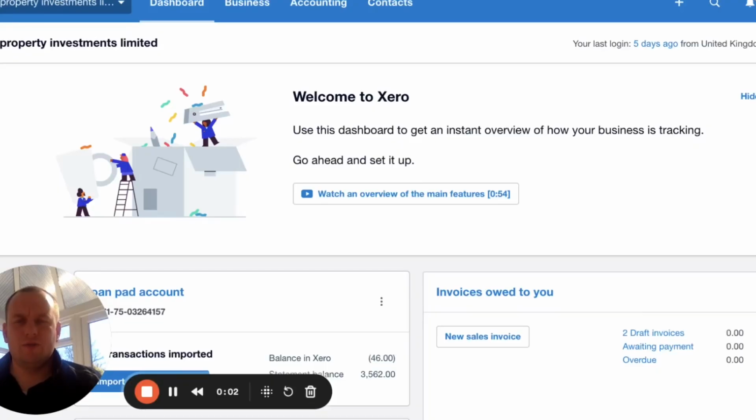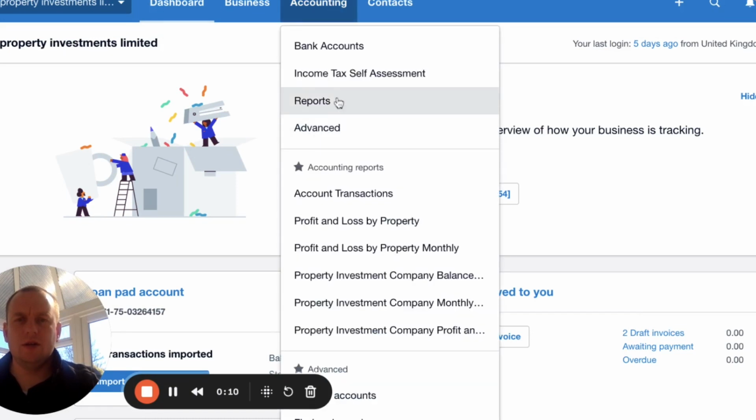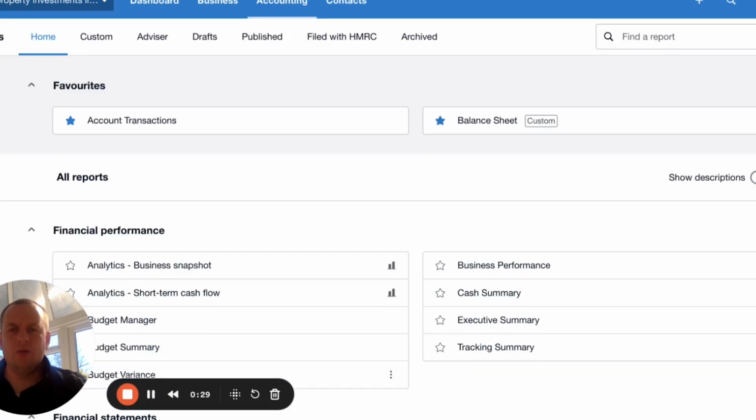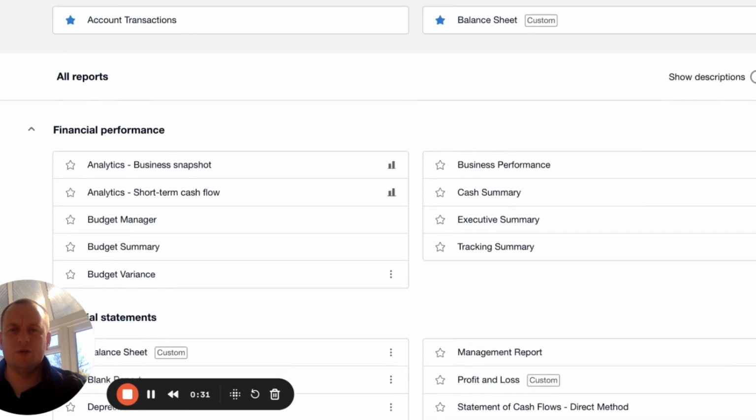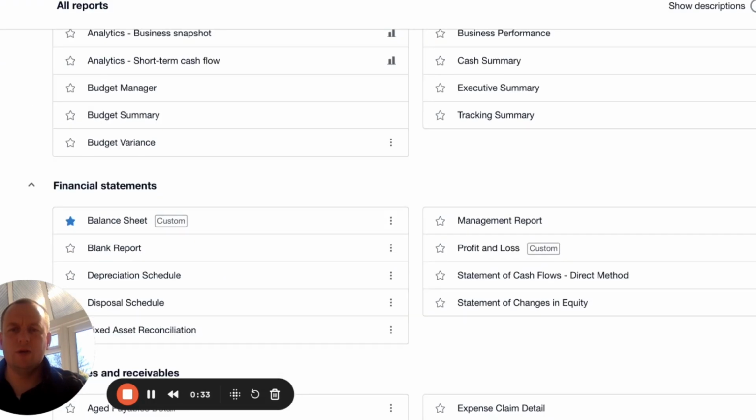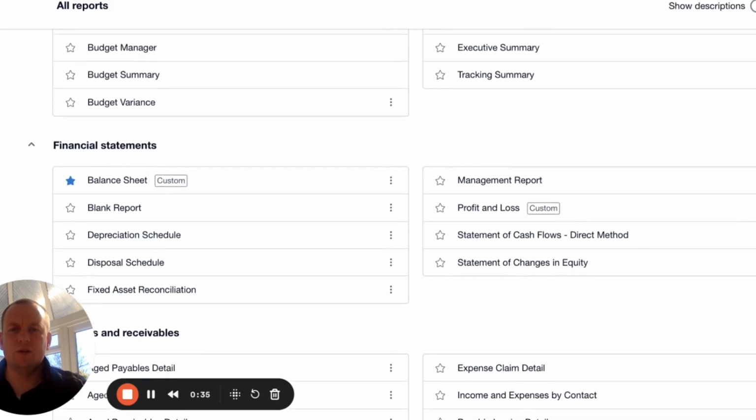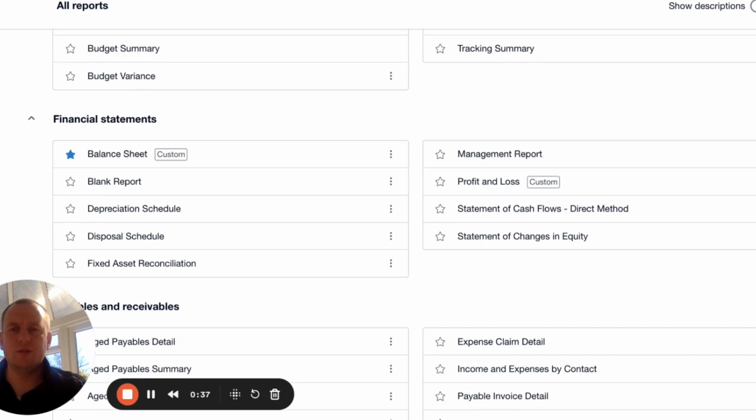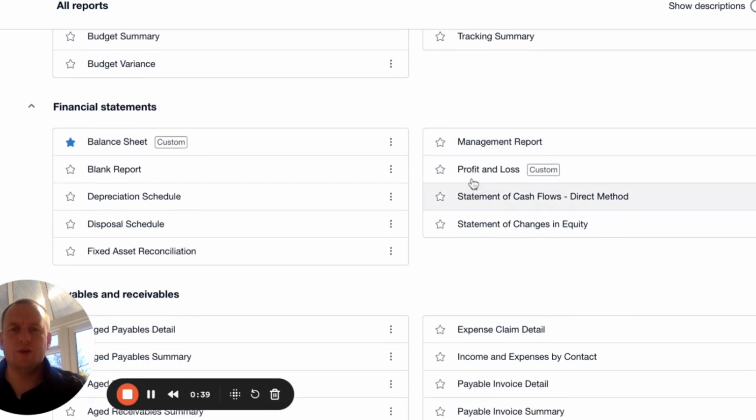Okay, so we start off from the home page for your property company on Xero. What I'm going to get you to do then is click on Accounting and then Reports. Once we're in Reports then, I'm going to scroll down and click on Profit and Loss. So it'll be under Financial Statements, Profit and Loss.